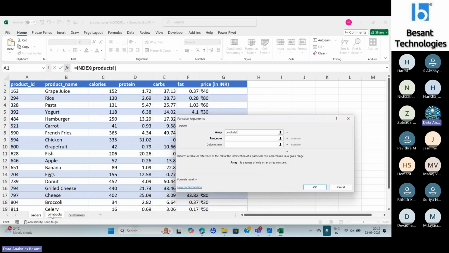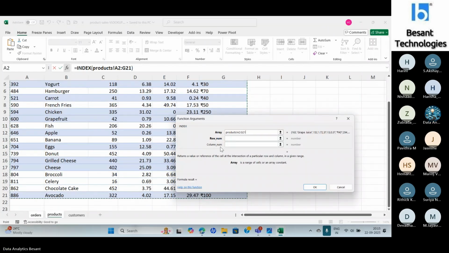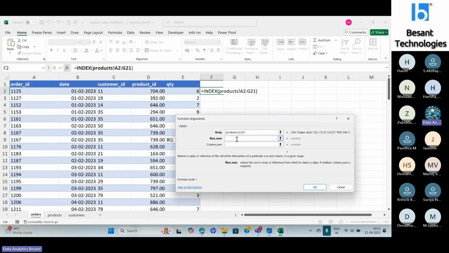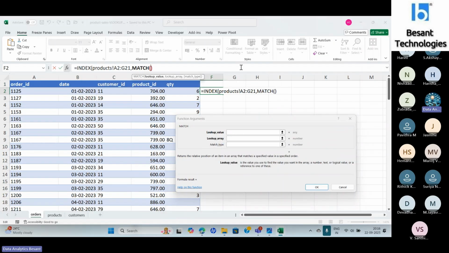So I should go to my products sheet, select the whole data again without headers. So whole of it I'm going to select. Okay, now I want to return the product name. What is the second one? For the row and column number, I'm going to put in my match functions. So let me come here. I'll put the first one, the match function for the row. Row means all data, not headers. For a match function, you've got three arguments: lookup value, lookup array, and match type. What is the lookup value here?